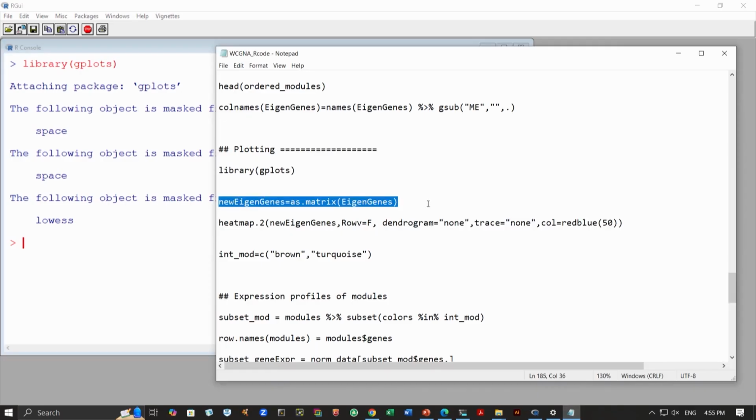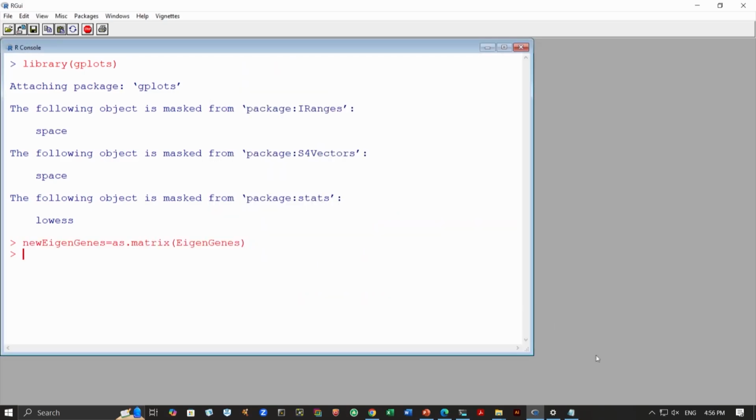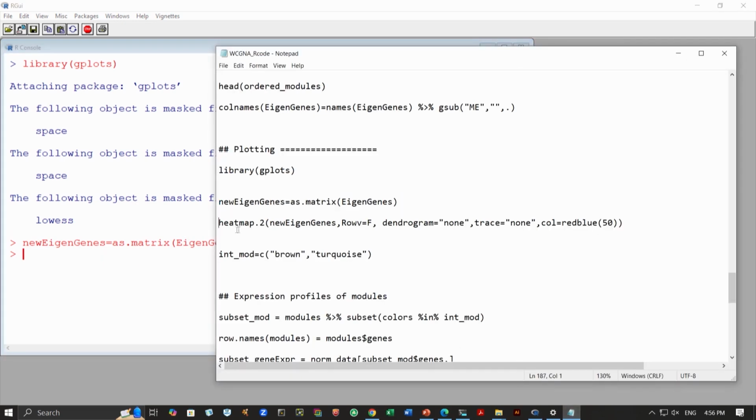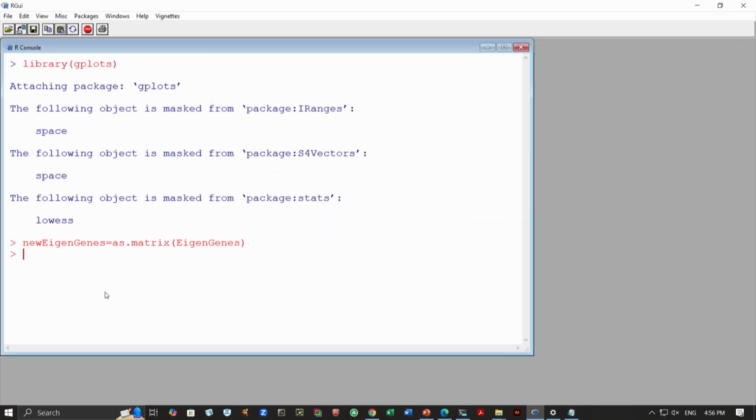Okay. So you will use a heat map to show this pattern, the values of these modules across different sample types. And for generating this heat map, we will use the gplots package, and we have this as.matrix eigengenes, and this is where the heat map function from the gplots package is, heatmap.2. It will take only a matrix, so that is why we are using the matrix function.